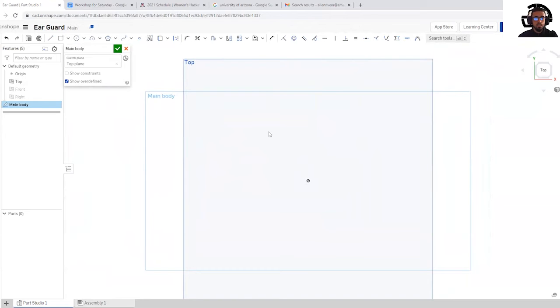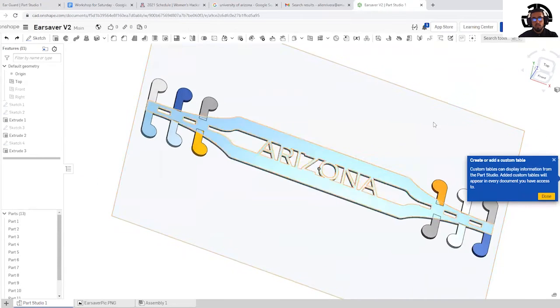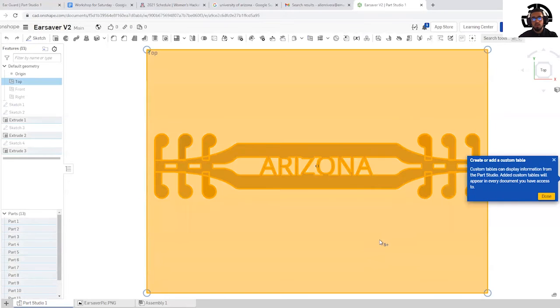So since we're here, I want to start off with the way the ear saver is going to be designed. It will look something like this. And this is what the main ear saver that we will be designing will look like. You can customize the text in the middle to your preference. I will teach you how to do that. And we are going to be making this piece in its entirety right here.